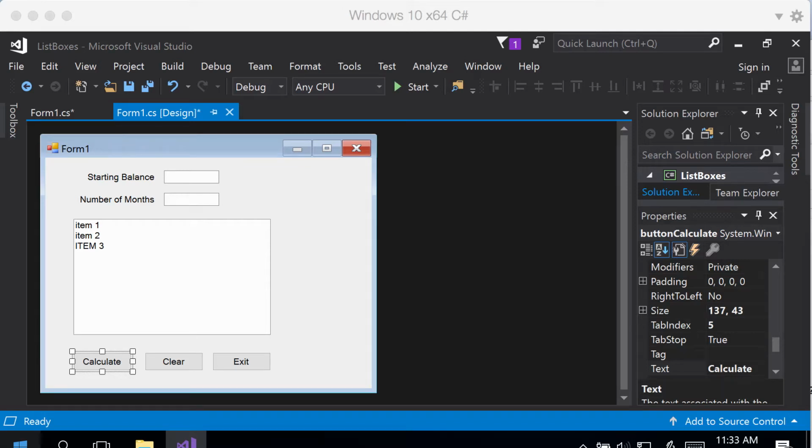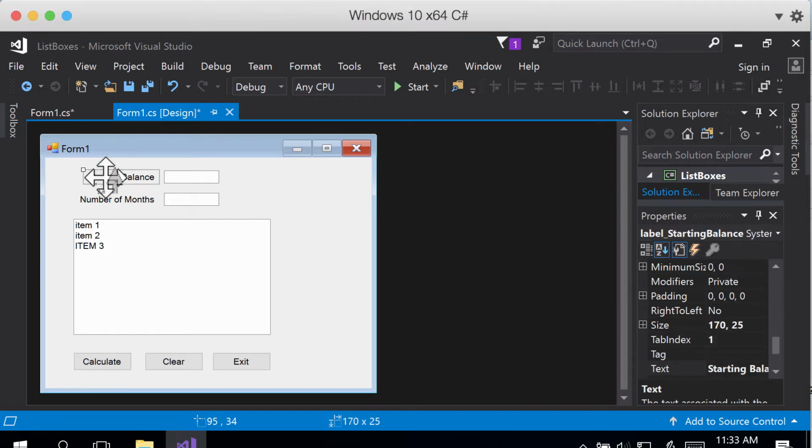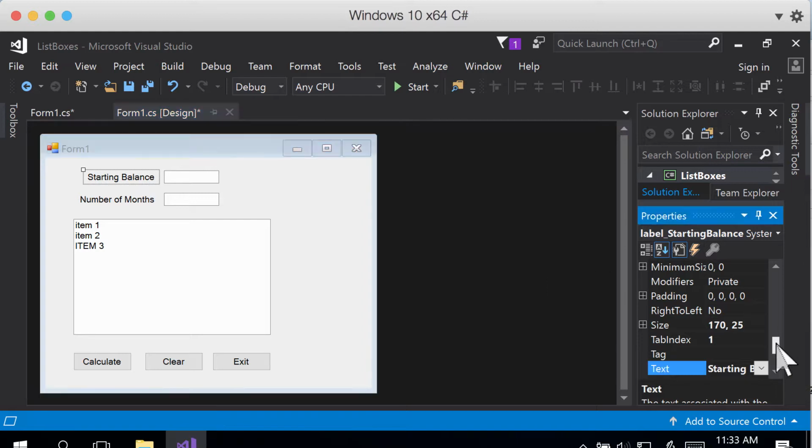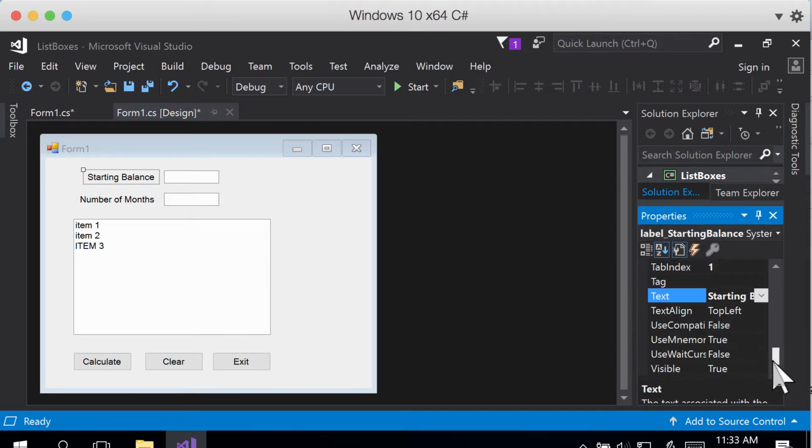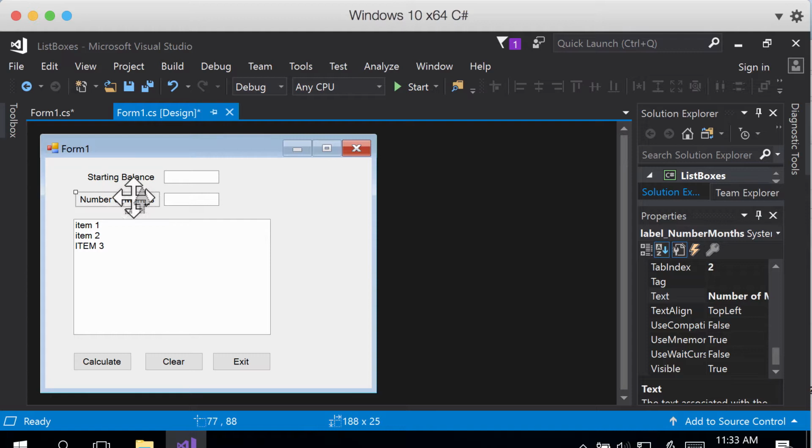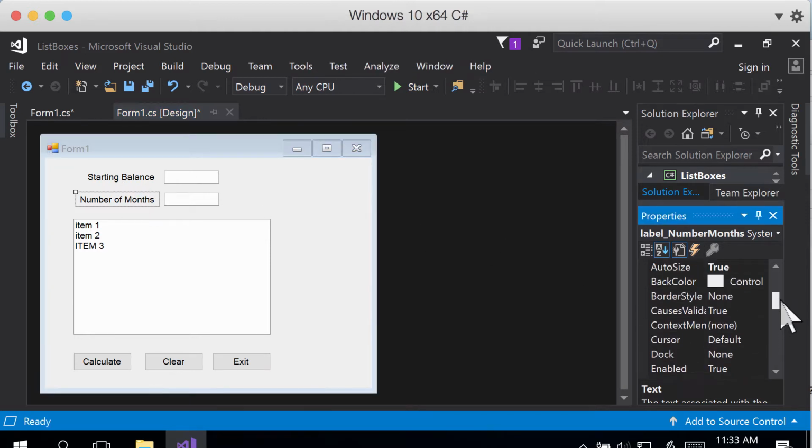This video will show you how to work with ListBox and the while loop. So what I have done here is created a form to which I added a couple of labels. We have a label, starting label, a label for a number of months.